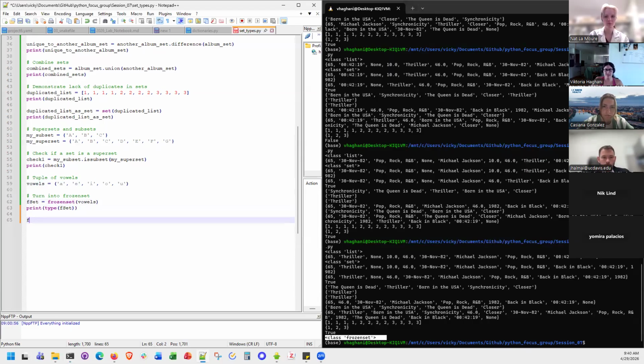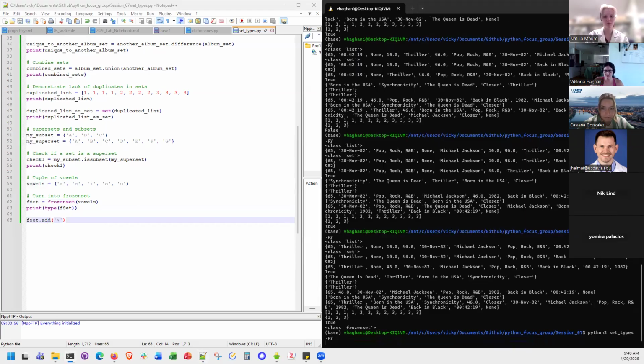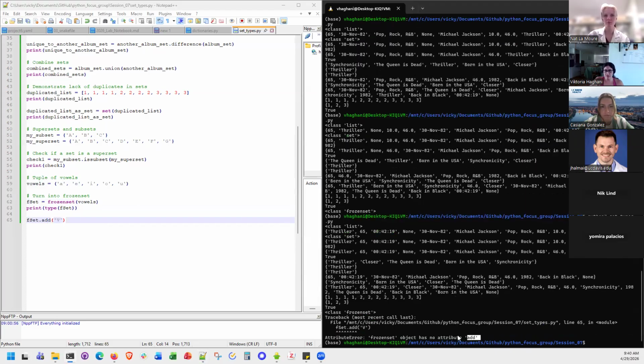So let's say we tried to do fset.add, which is the notation for adding something to a set. It's going to yell at us, saying there's no attribute add. Frozen set as an object does not have the ability to add anything. That's an inherent property of the object. So sets and frozen sets are functionally the same. The only difference is you can't add or remove anything from a frozen set.